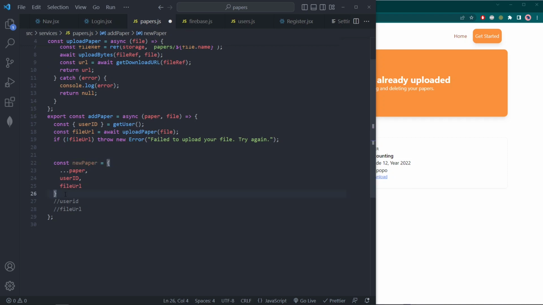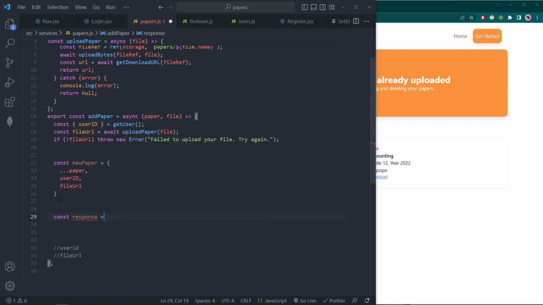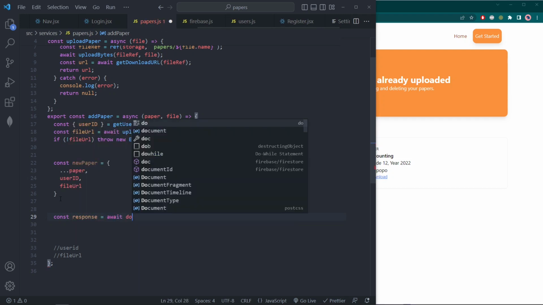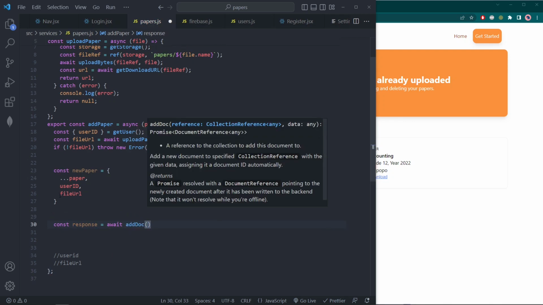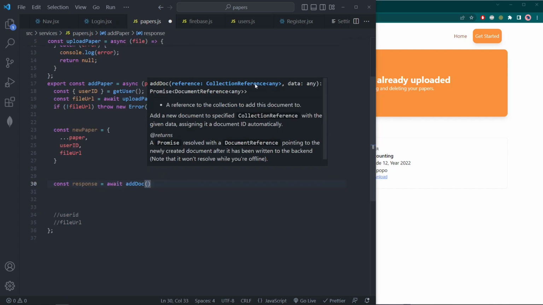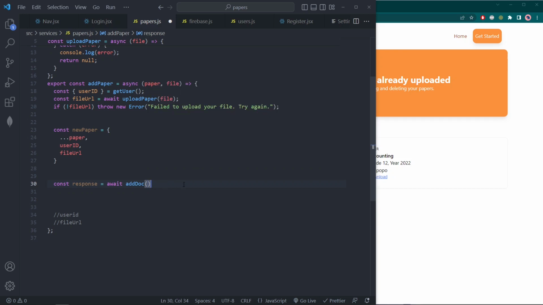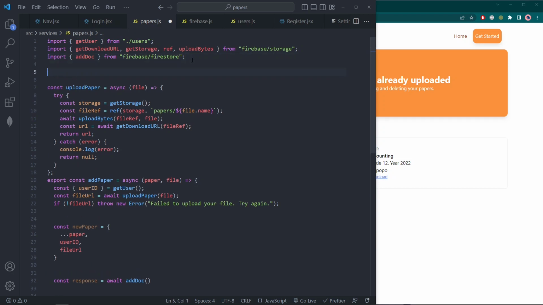In order to save this paper, we're going to use another function. Firebase offers us a lot. So we're going to say response equals await. There's a function called addDoc from Firestore, and it takes a reference. This reference basically points to the collection. You remember that everything in Firestore is collections, right? So let's create a reference for our collection.